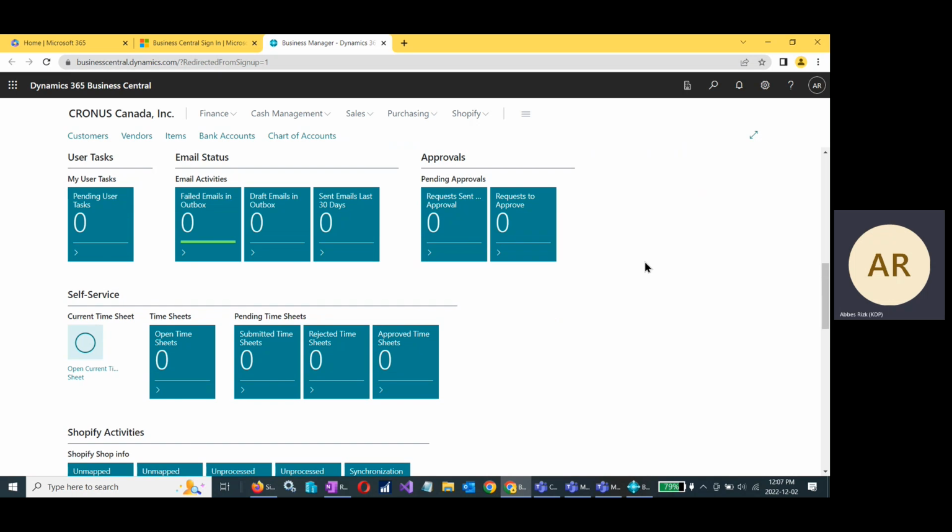The self-service is more about the timesheets. If you're managing or collecting the timesheets for your employees, you could do so based on the system. As well, there is a module that you could integrate for the timesheets, which is the projects module. We will not cover this today, but we will cover it in another demonstration later on.